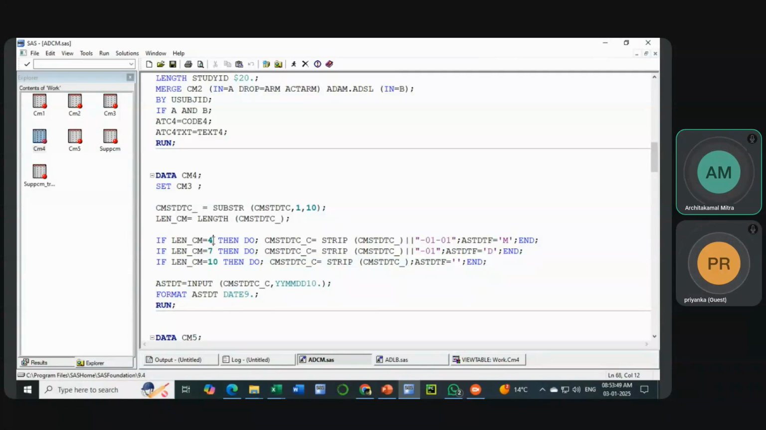If length is 4, then CMSTDTC_C is strip CMSTDTC_, and we concatenate it with 0101. What does 4 mean? If the length is 4, what do we have? What do you guess based on your idea? What do we have in the entire date? Year. Absolutely, we only have the year.